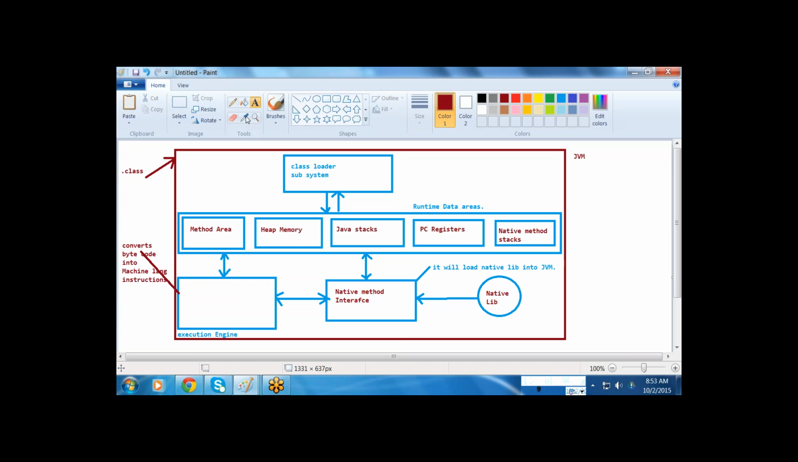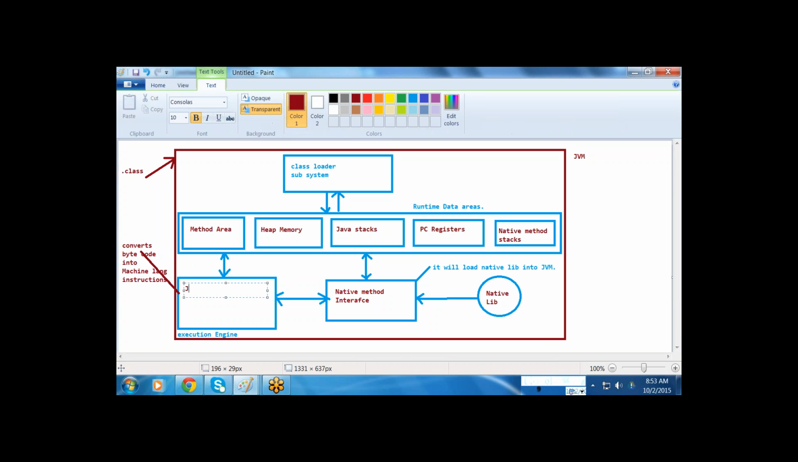The execution engine contains two components. The first one is the JIT compiler. JIT means just-in-time compiler. What is that? The just-in-time compiler. Next, it contains one more component called the interpreter.